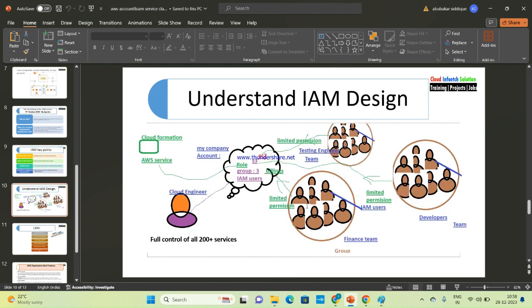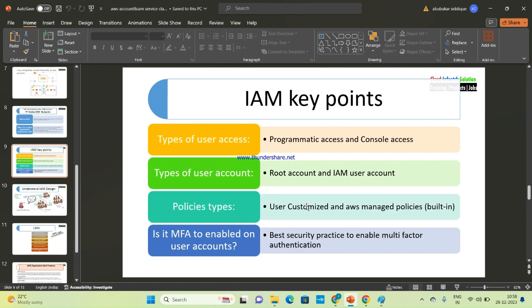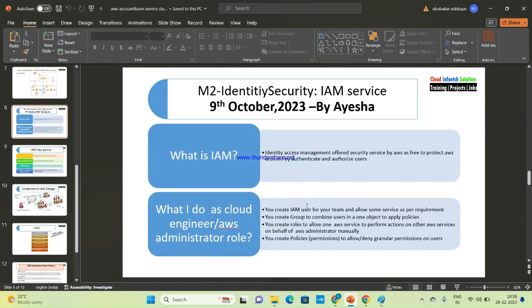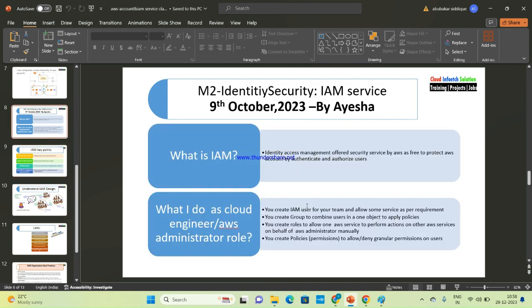Okay, so this is all about the theory of IAM. I'm giving you all 10 minutes. In 10 minutes, please revise the IAM key points. It's just that we are going to create the users, groups, and policies. That's it in IAM. While doing labs, you will understand more clearly. So just revise, and if you have doubts, please clarify.